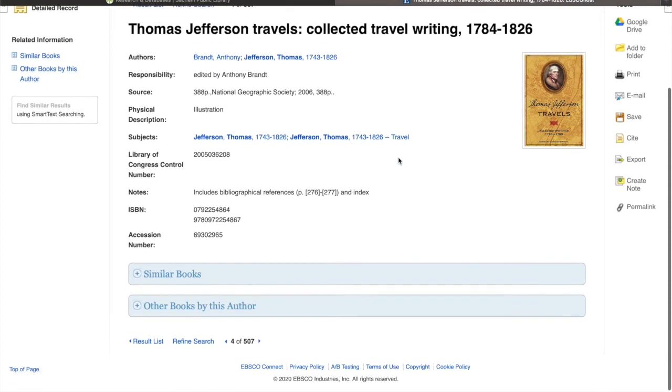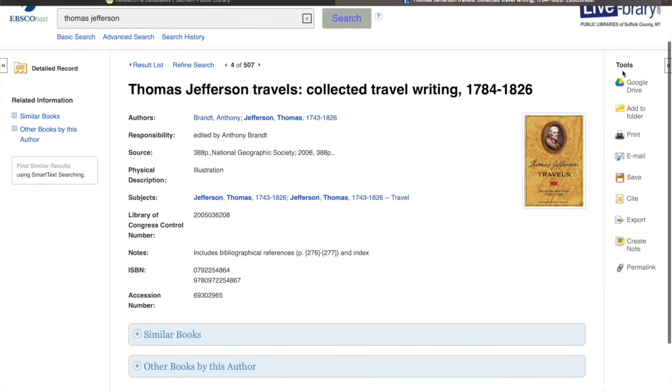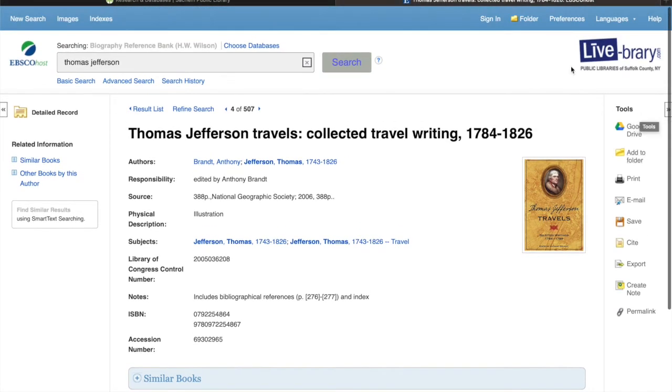So we've got our book. We have all the tools over here, so if you want to save this to your Google Drive, you can do that. So I would ask you to just sign in with your Google account, whatever you're using. You can add it to your folder, and you have the folders up here. So it'll make you sign in to EBSCO if you don't have an account.